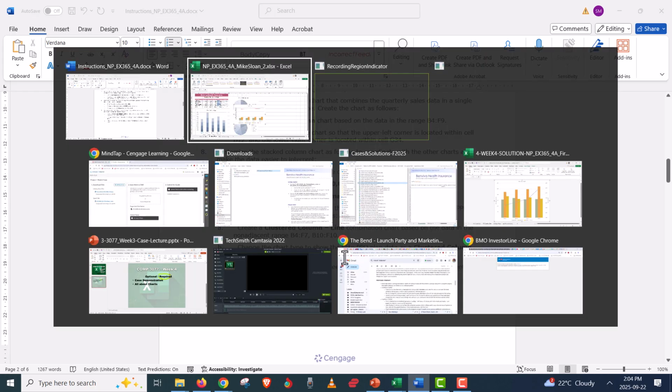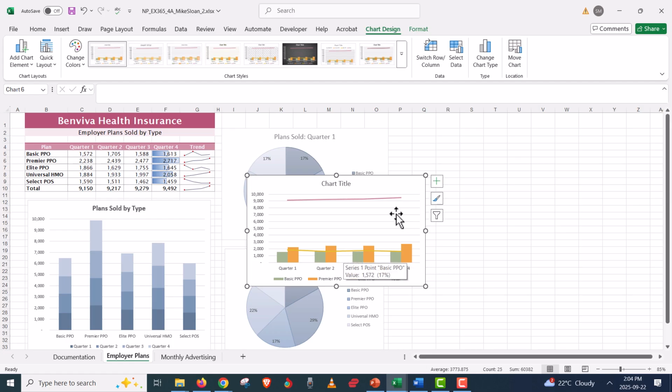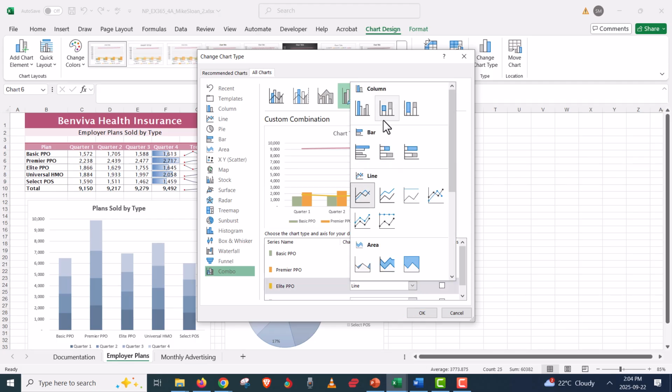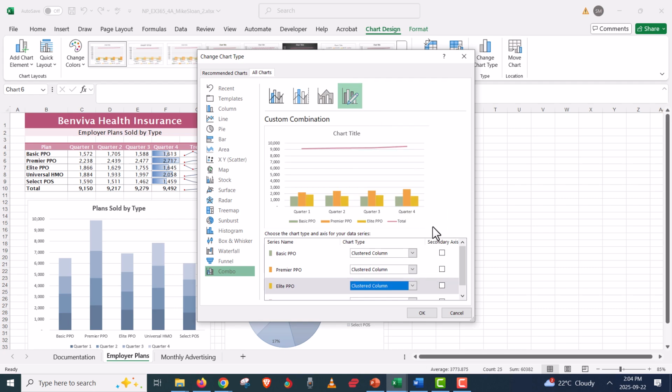So you can change all of these around after the fact if you want. You just simply go to change chart type. And if it's not a combo chart, it's not going to have all these different things in there. It'll just have the main data. But this one, for some reason, became a line, and you're going to change it to clustered column. And then that's how it should look.